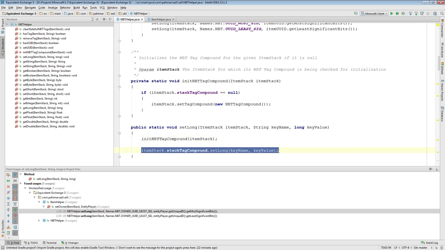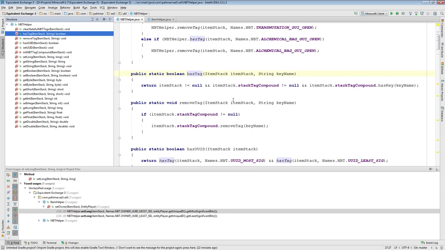So it's really powerful, this utility class here, in terms of just quickly dealing with whatever data you want to save on your item stack. It also has a couple other helper methods in here. It has a method here that will tell you if that item stack happens to contain a tag in its tag compound, given the name, as well as it will allow you to remove a tag by name.